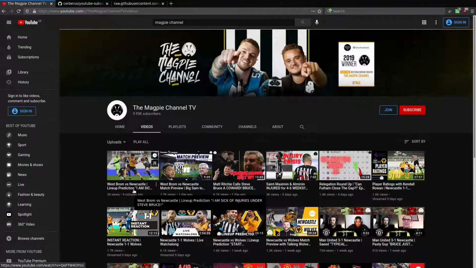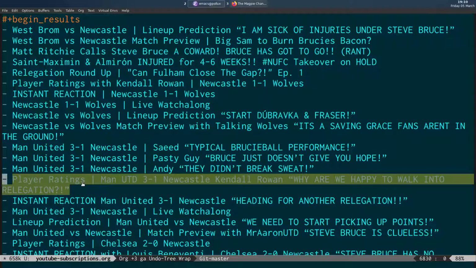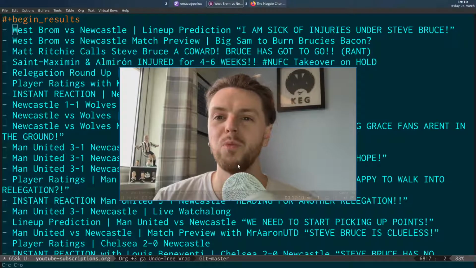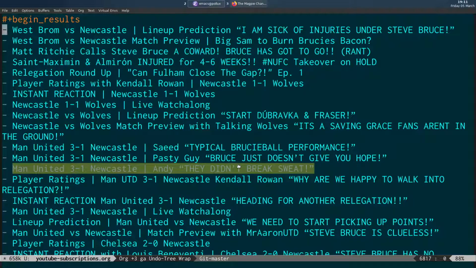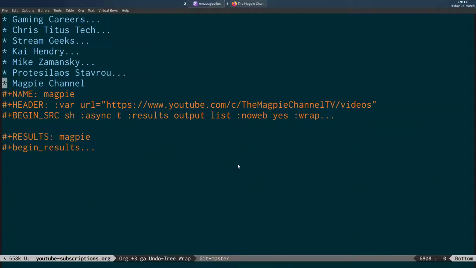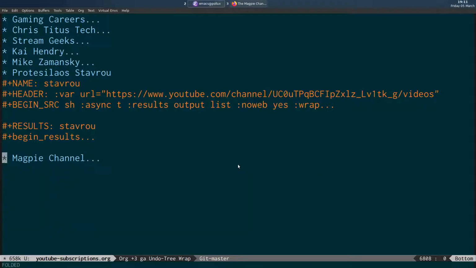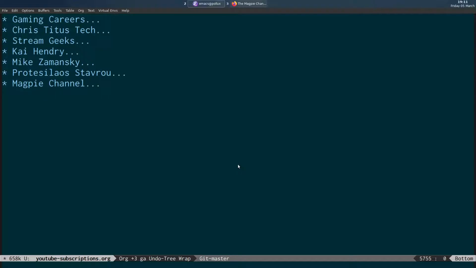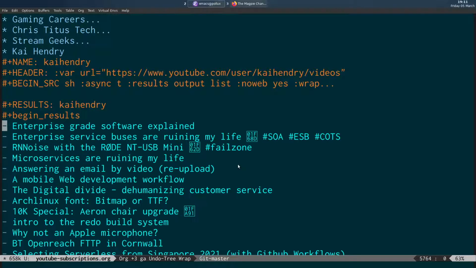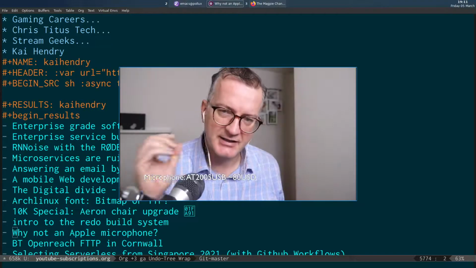So this is the West Brom versus Newcastle lineup prediction. So if I come across here and just CO, Control C, Control O, that's going to open up in the video. So that basically means that I've got a list of all my channels I want to watch. If I want to watch something from Kai Hendry, lots of videos down here. Why not on Apple microphone? Give it a couple of seconds and it's going to open up. This here, what I'm talking through now.